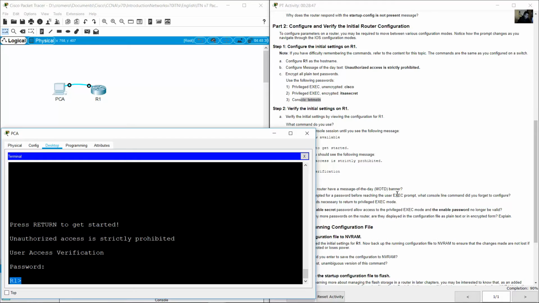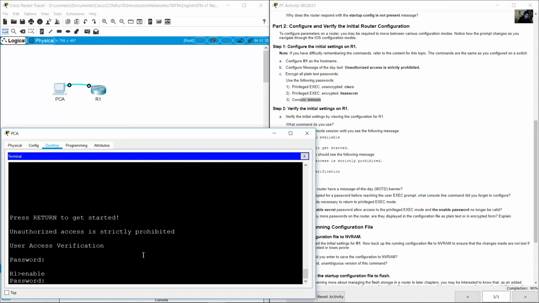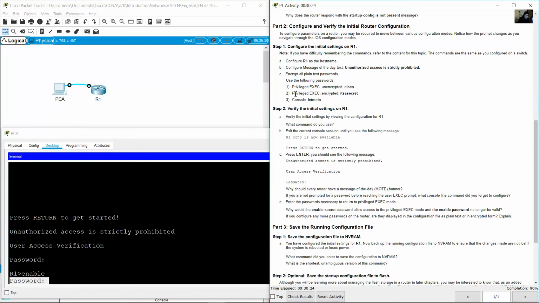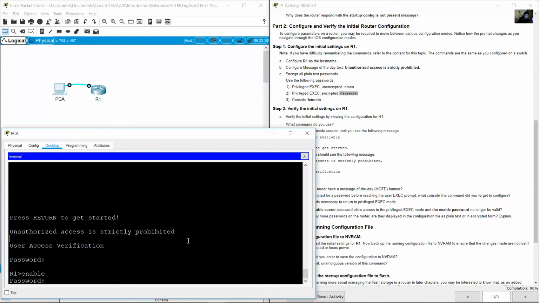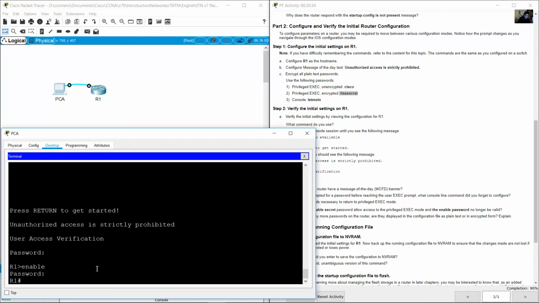Go to privilege exec mode with the enable command. Enable. And this password is the privilege exec encrypted password, and it's a secret. Enter. Now you are on privilege exec mode.